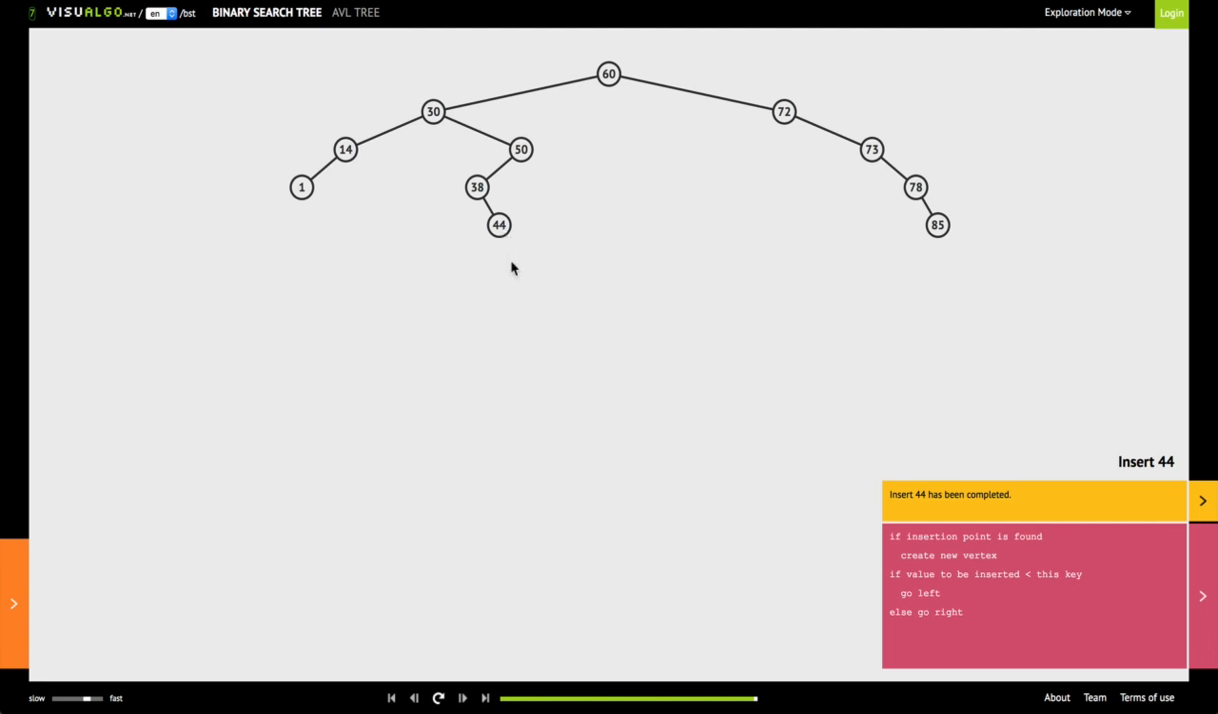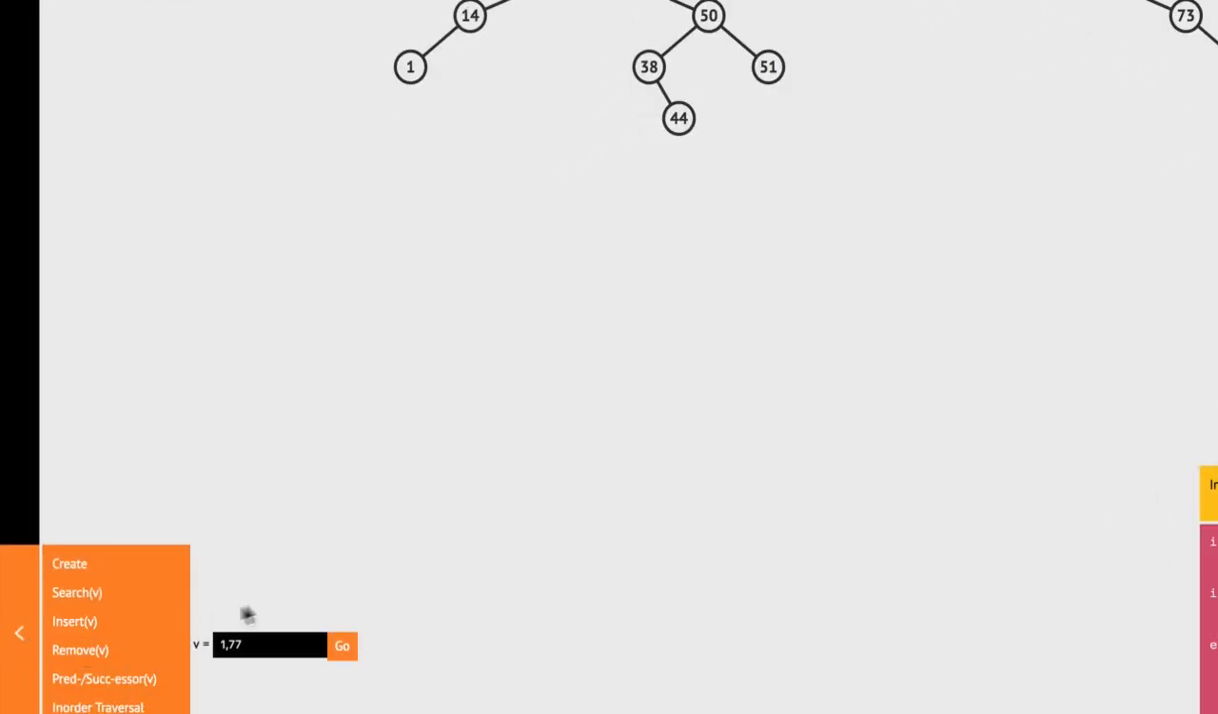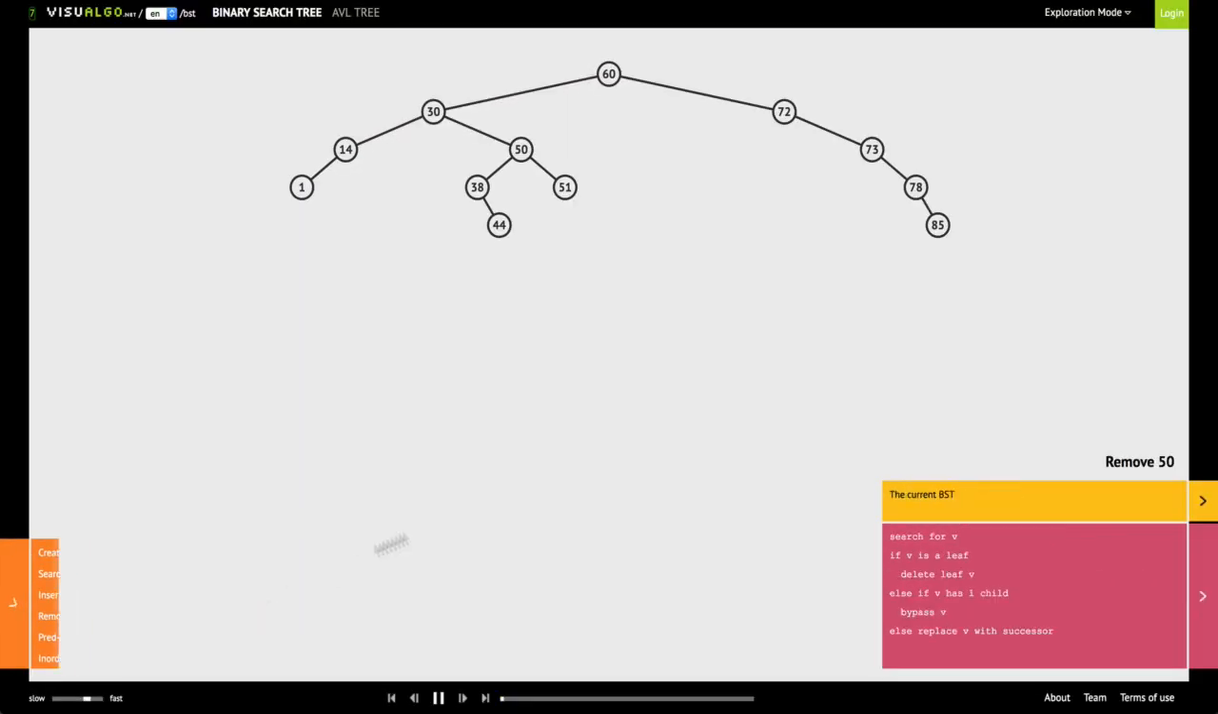What about removing? Let's add one more. I'm going to insert 51 this time so that it places it right over here. Perfect. Now, let's say we want to delete 50. If I remove 50, I hit Go. I find 50, remove it, and then I have to replace it with 51 and go up. So there's a bit of tough little logic happening there that we're going to have to incorporate. And we're going to get to that.